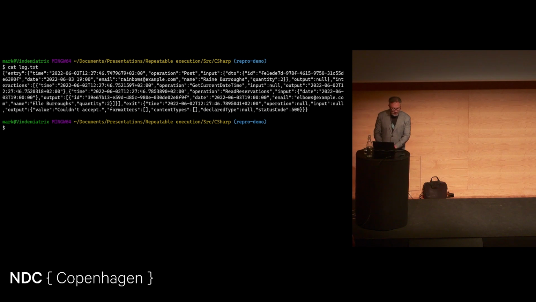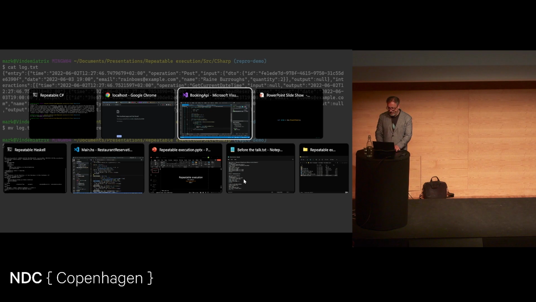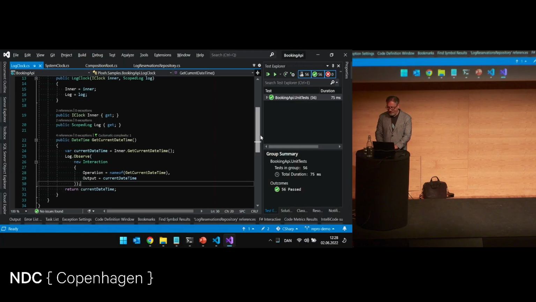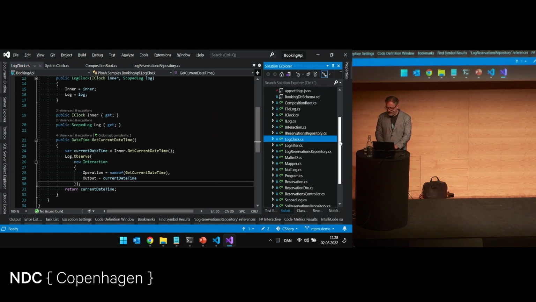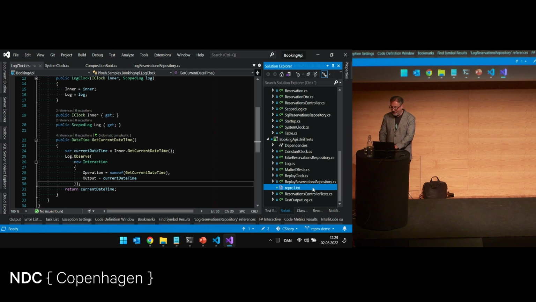So what I can do with this is move that log file to my unit testing library, BookingApi.UnitTests, and I'm going to call it repro1.txt. So I'm just moving the file there. And then if I go and have a look at my code in Visual Studio, and scroll down to my unit tests, you can see repro1.txt is sitting right here.